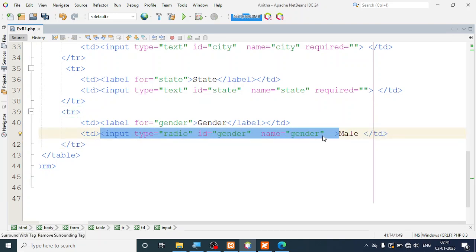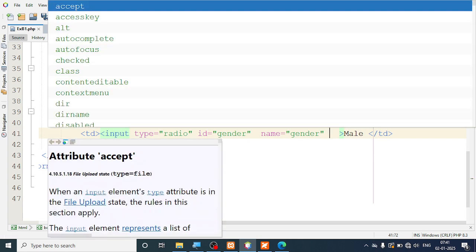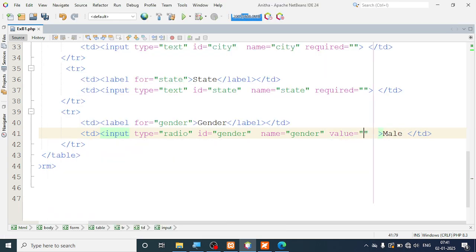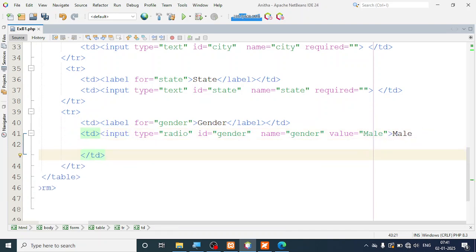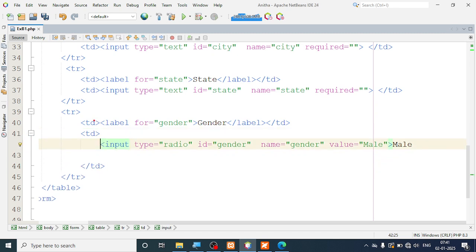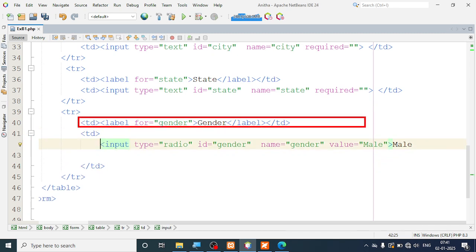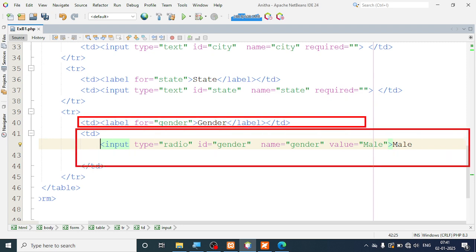I'm going to specify the value. Without value it will also work, but let me specify the value once. So the value is male. And then let me remember, I need two more things. If you look at here, this is one column and this is the other column. Remember, TD means one column and this is the second column.